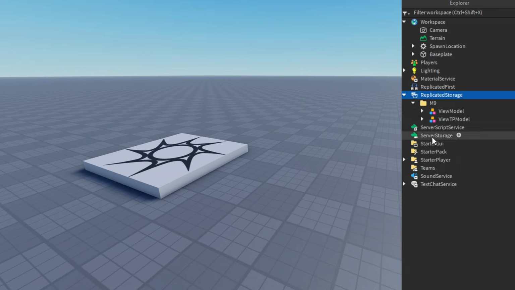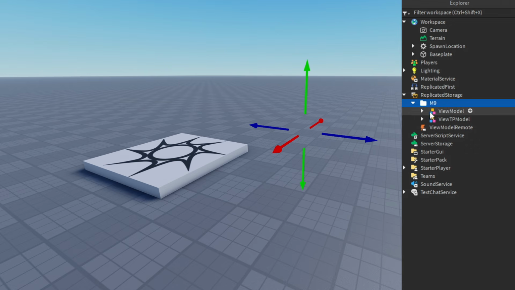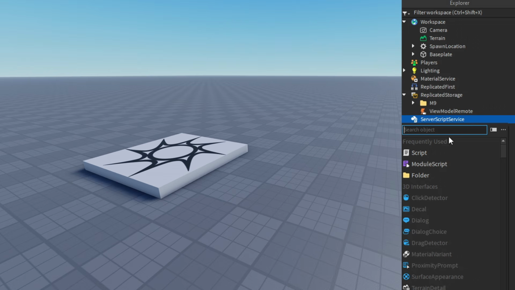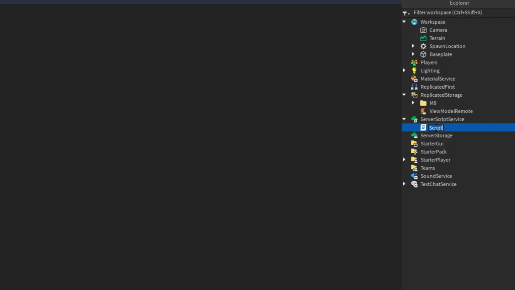Create a remote event and name it ViewModel Remote. This remote will let us have the view model also update in the server. Create a server script inside ServerScriptService, and the name doesn't really matter, but I recommend it to be ViewModel server.